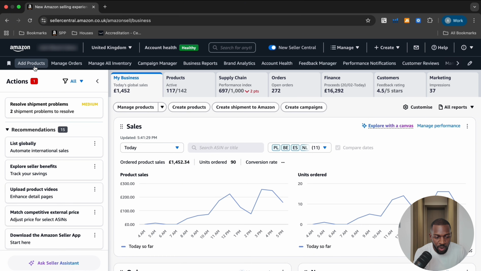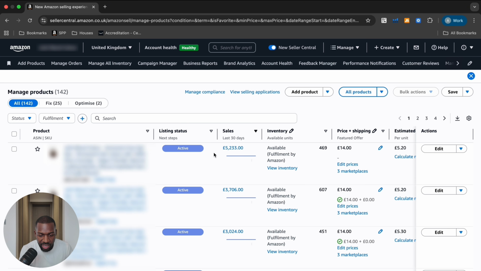Now, when it comes to your products, you can literally go to manage all inventory. And from here, you can see every single product that you have available in your catalog on Amazon. If you need to make any edits, you can click edit down here, and that will amend your products for you.